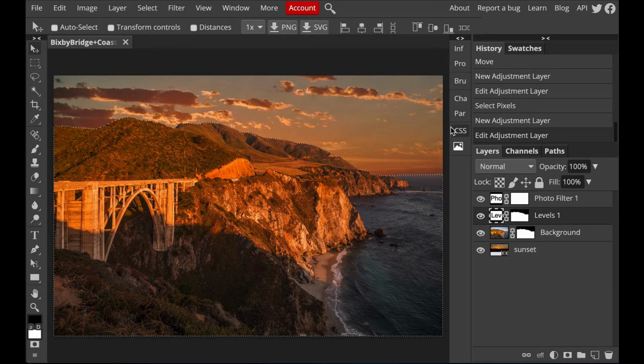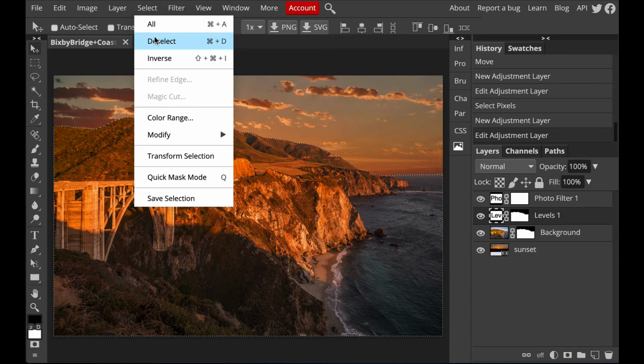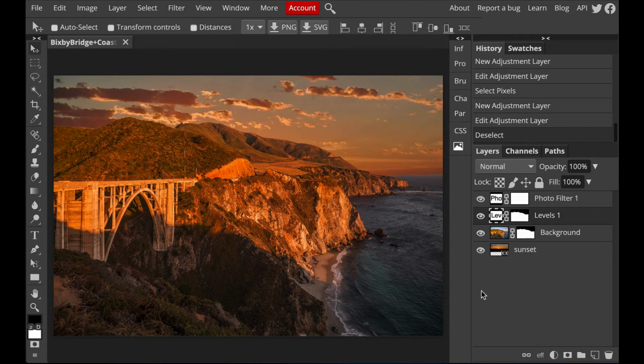Okay, now I wanna deselect this. That looks fine. So now select, deselect. Okay. That new sky is not looking too bad. Now we can go ahead and put the text on there. And I'm gonna put the text underneath the photo filter layer. So I just click on this levels adjustment because it always adds a new layer above it.